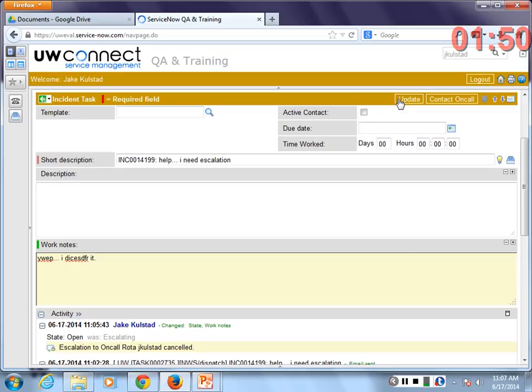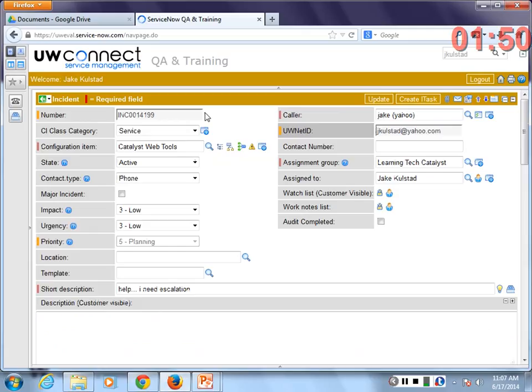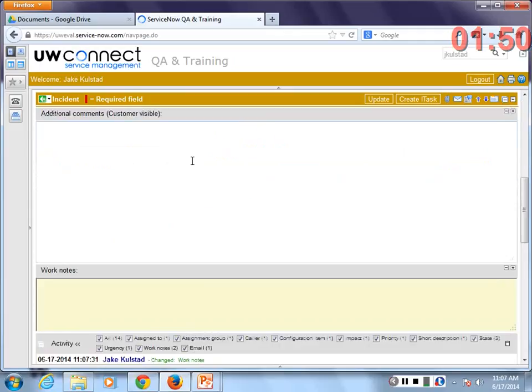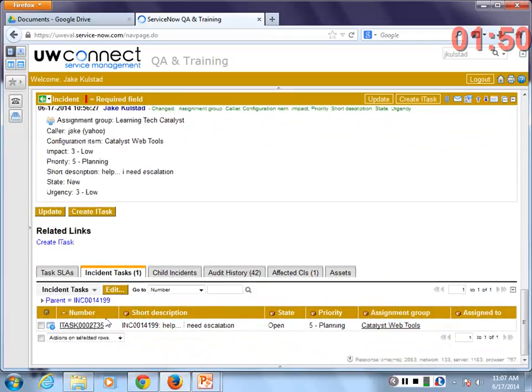Okay, I'm going to click on Update and go back. You'll notice then on the parent incident, the state's active. I can go to the very bottom and see the incident task down here. The engineer forgot to close it, so I could actually close it out if I wish, and I could resolve this incident. Is everyone okay with that?